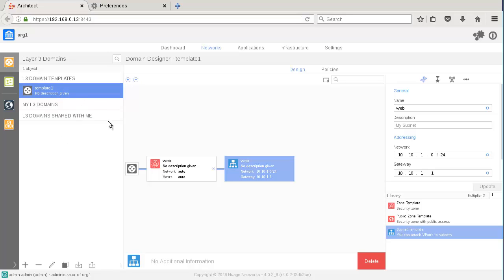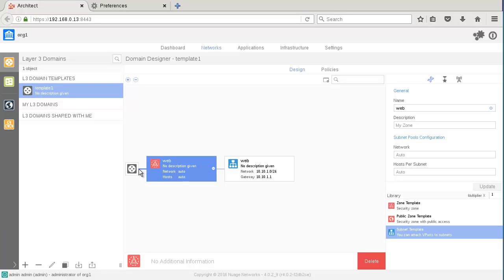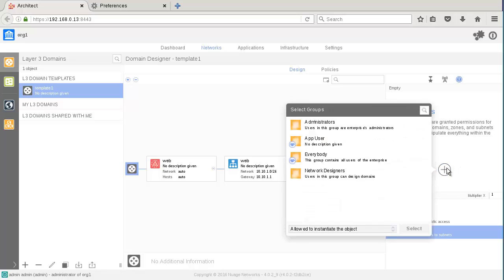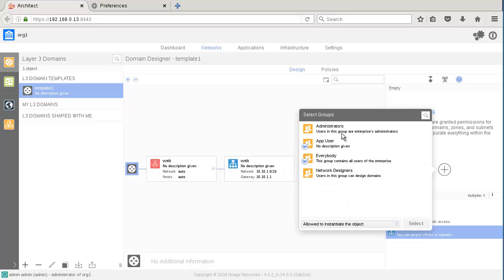I could provide permissions here by selecting my domain and giving permission to other people beside admin to be able to use that. Well, I don't really mind, but just for security, we're going to allow the network designer.